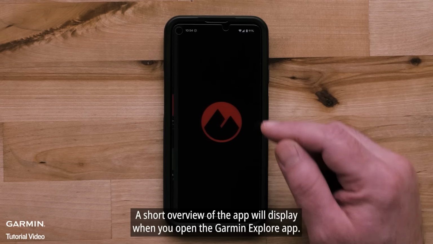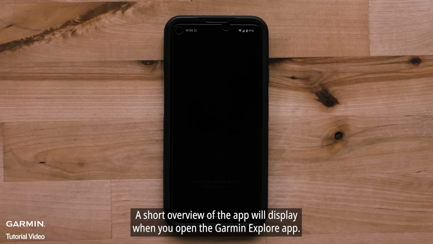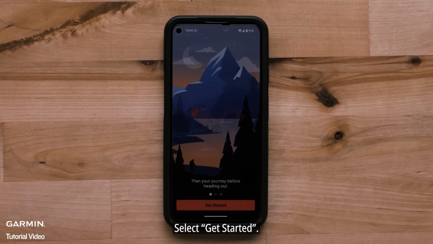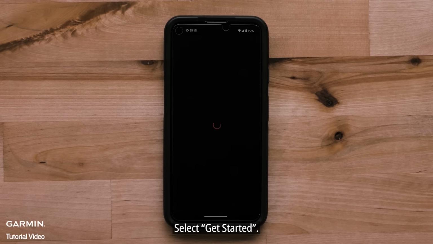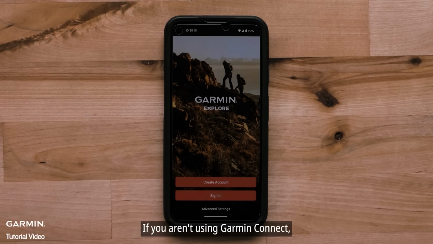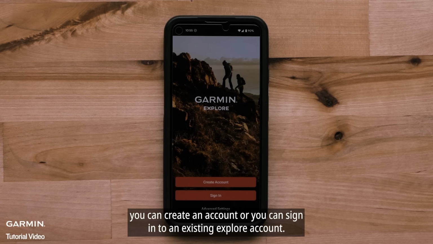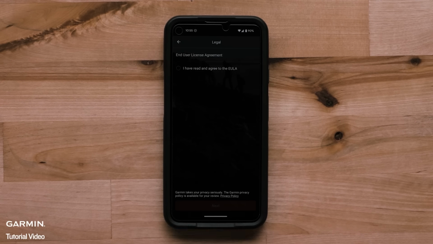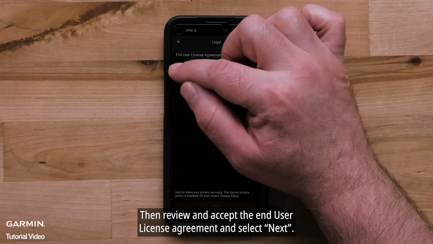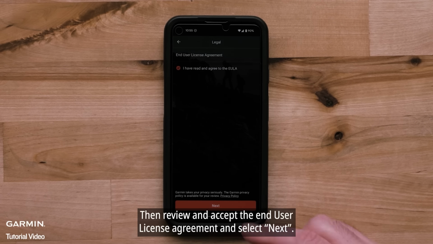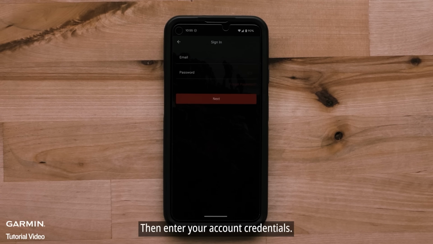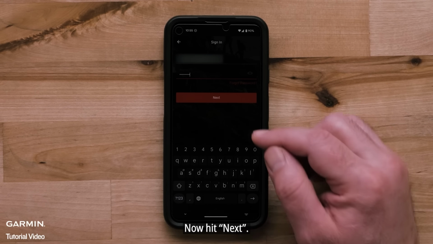A short overview of the app will display when you open the Garmin Explore app. Select Get Started. If you aren't using Garmin Connect, you can create an account, or you can sign into an existing Explore account. Then review and accept the end-user license agreement and select Next. Then enter your account credentials. Now hit Next.